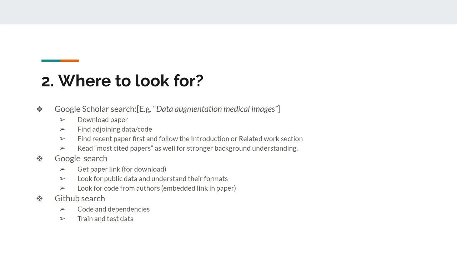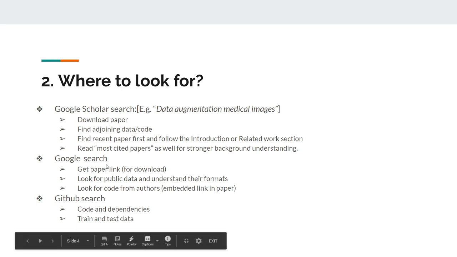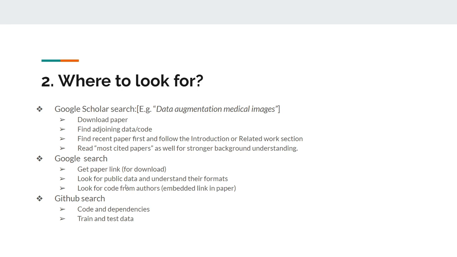And then you need to go into the most cited papers because they become the landmarks or the major baseline methods for comparison in most cases. Of course, you should do a Google search. That's the second thing here. In this case, you might get a paper link for download. You might also find public data sets and understand their formats. For instance, if you do a Google search on autonomous driving data set, you will get the KITTI data set as the most prominent. So in these cases, you get accustomed to the data and format.